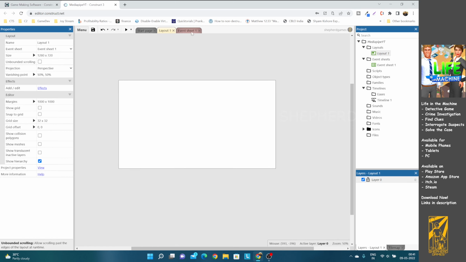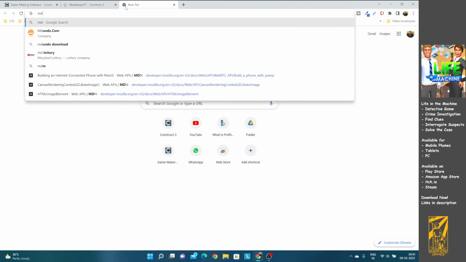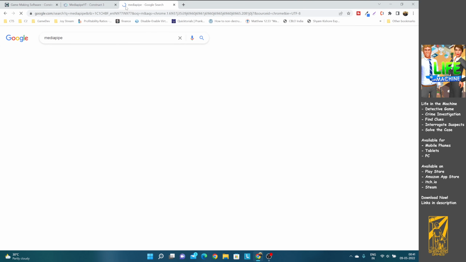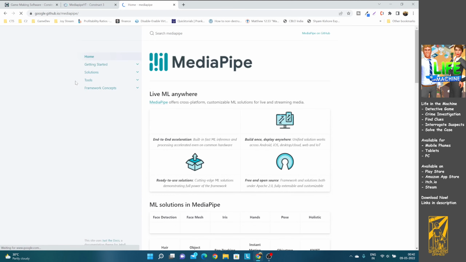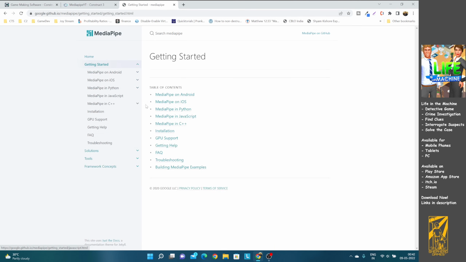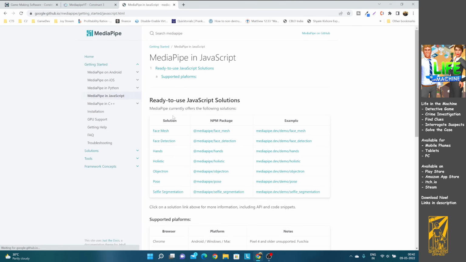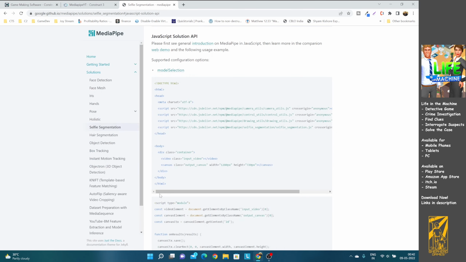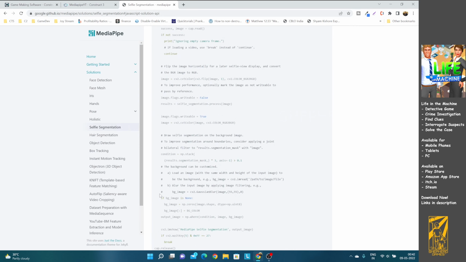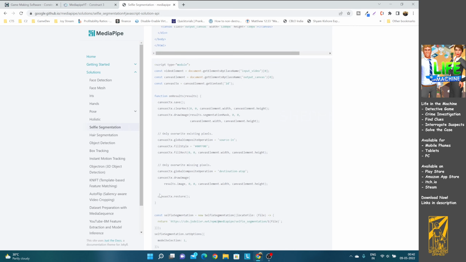Okay, all right. So let's go to the Mediapipe documentation. Getting started. Go to JavaScript, and there are a lot of solutions. For today, we are going to see only selfie segmentation. This is the JavaScript section. You can also see Python and Android, iOS as well.